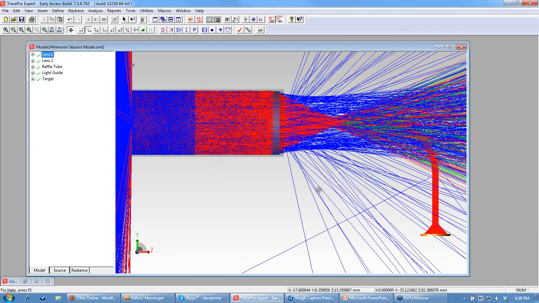Okay, ray trace is complete, ran fairly quickly. Now, for people that may not be familiar, we can see there's a few different colors on the screen here. The default setting for ray colors in TracePro is flux-based ray colors. So when the rays start out, they're red, which is 100% flux. When that flux drops below 66.6% of the initial value, the rays are then represented by green. And when it drops below 33.3% of that initial value, they're blue.